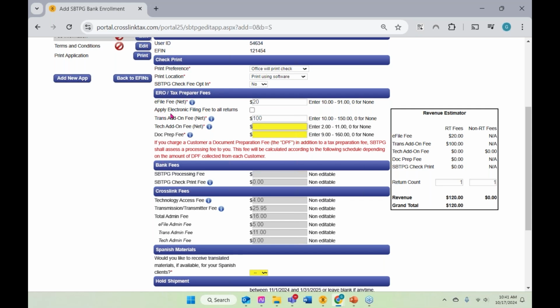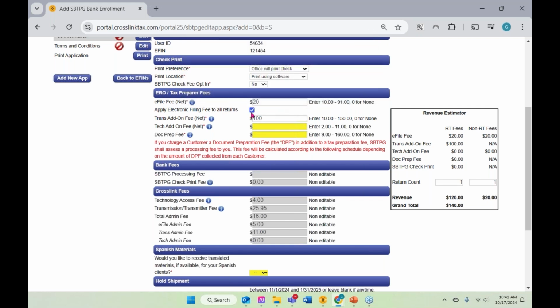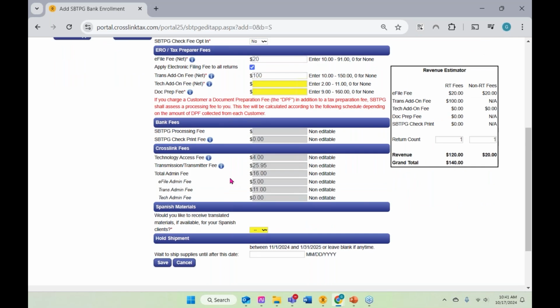Same thing with this apply electronic filing fee to all returns. This checkbox, if I select this, it would apply the e-file fee to all returns, not just bank product funded returns. So same deal applies. When it's a bank product funded return, the taxpayer would pay all these fees through the refund.